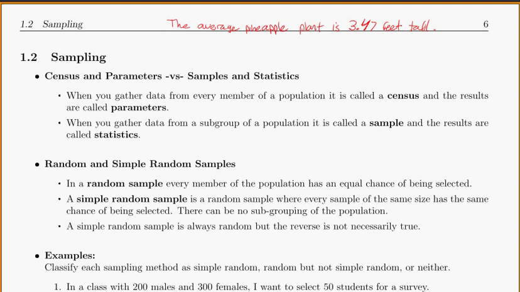In this chapter, we're going to talk about sampling, types of sampling, and for a little context as we go into these definitions, recall that statement from way back in the introduction. The average pineapple plant is 3.47 feet tall. That was a statistic a student had turned into my class one time. And so here we go. We talk about census and parameters versus samples and statistics.